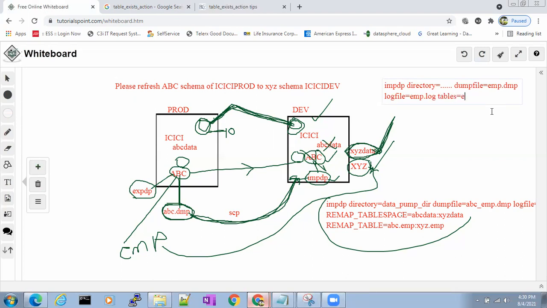Tables is equal to EMP example, and table_exist_action is equal to... we are using this option, table_exist_action is equal to first skip. What happens if you skip? I told you it will not touch the existing rows. For example, there are 5 rows there. If you use skip, it will not touch the existing rows, but it will import the remaining 5 rows, so that it will also become 10 rows now. That is skip. So by default it is skip.